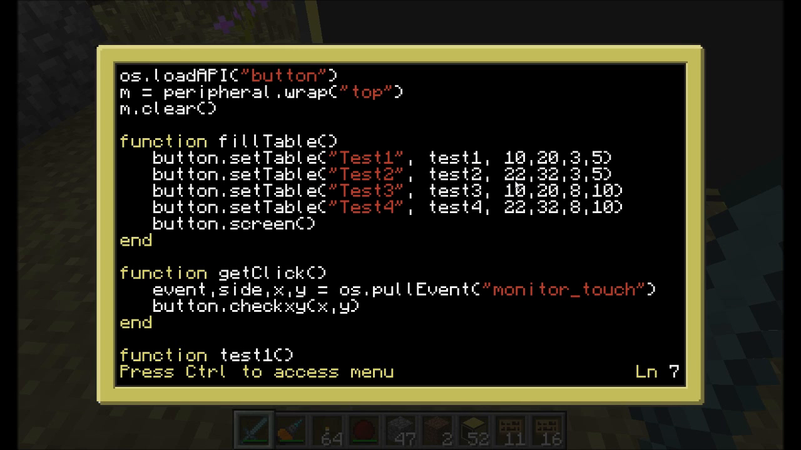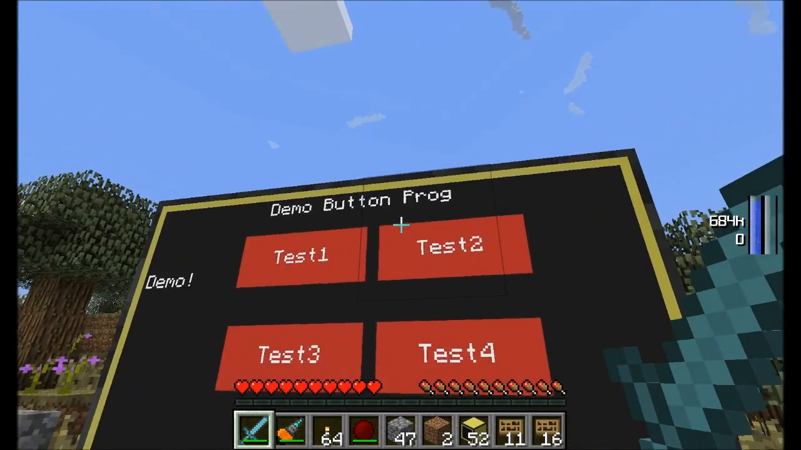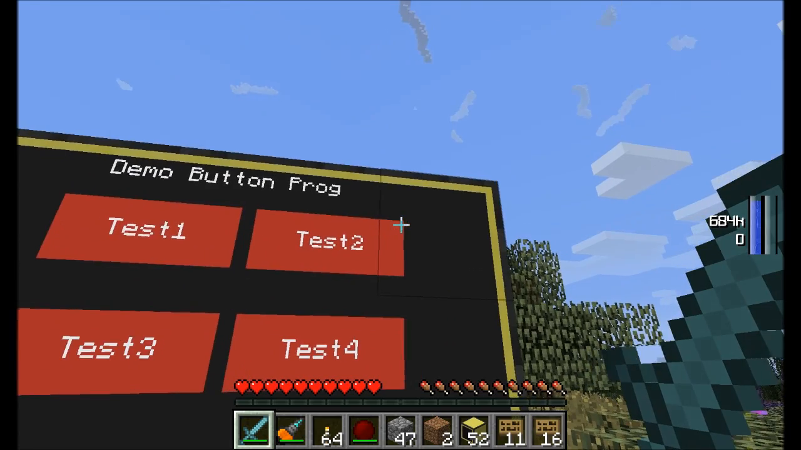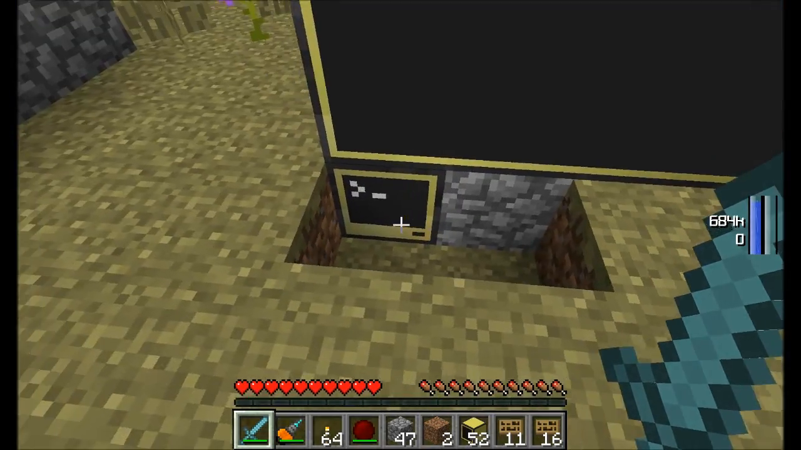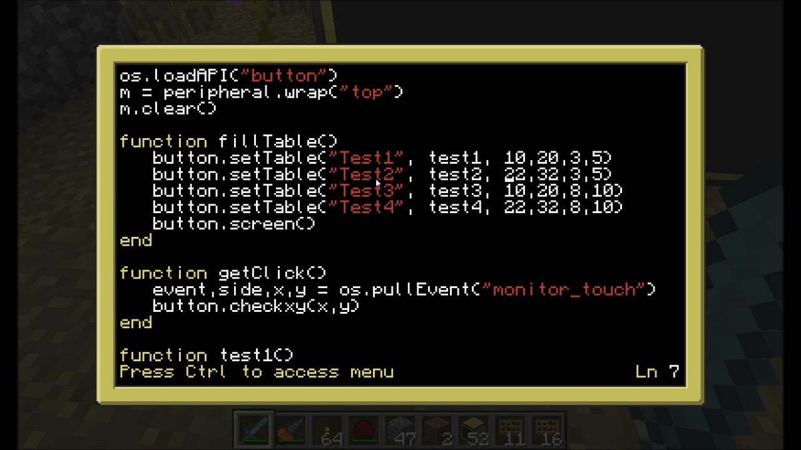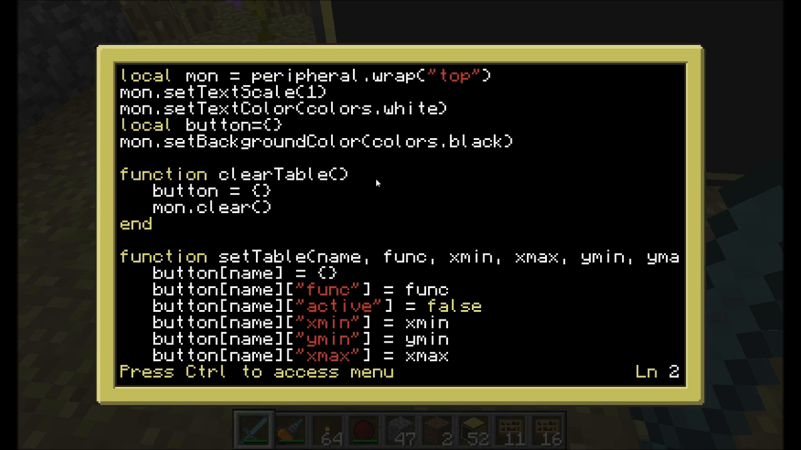And then again for test 2, we do 22 to 32 on the X and then 3 to 5 on the Y again. So this is 22 to 32 on the X and then 3 to 5 on the Y. Cool. So that should explain to you guys how those little tables work.